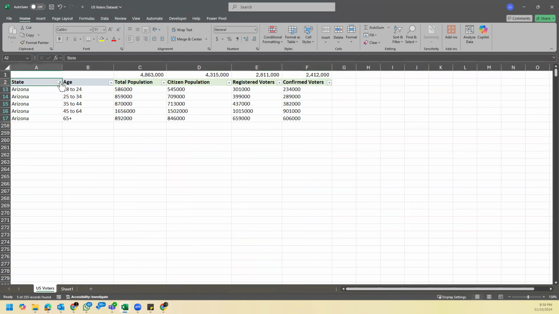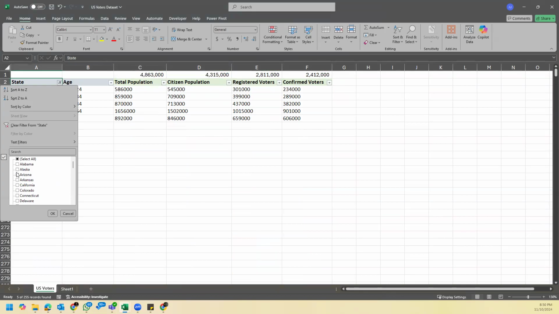Which country is Donald Trump from? Which state is Donald Trump from? I think Arkansas. Want to check it.